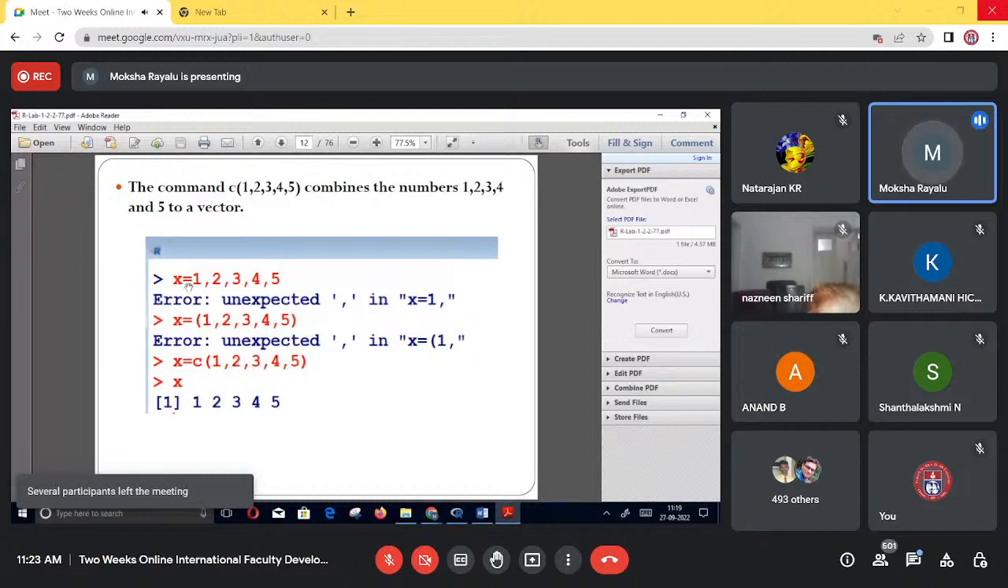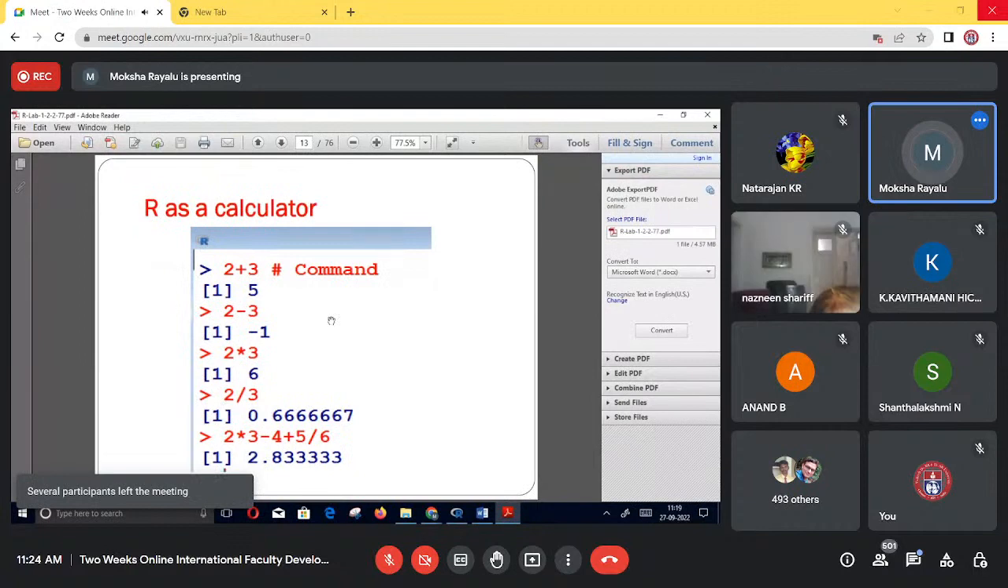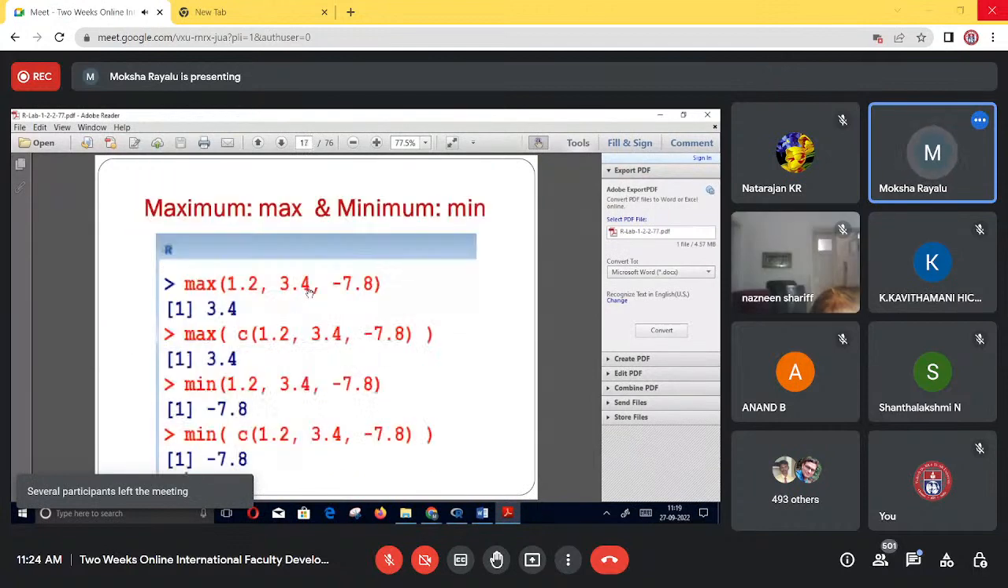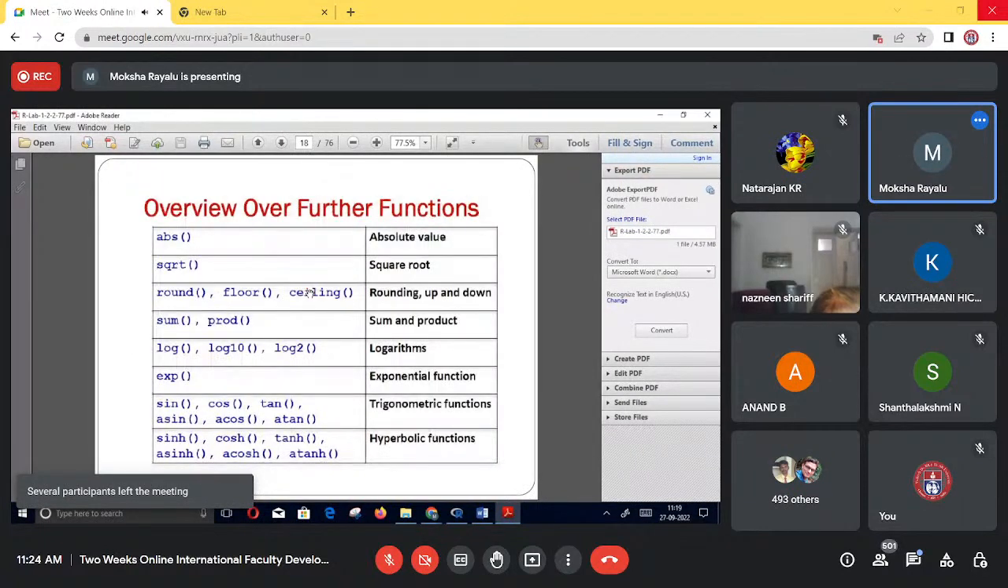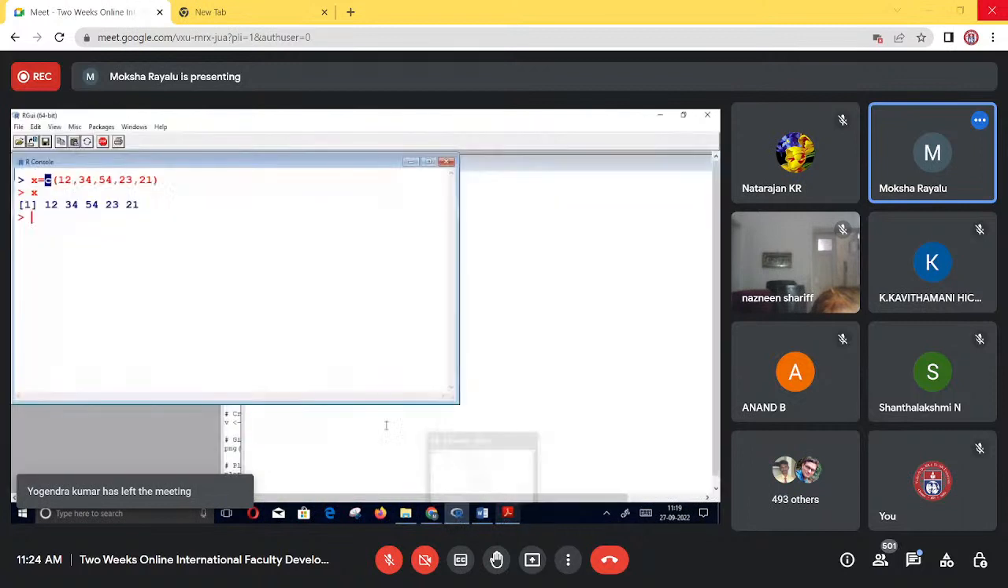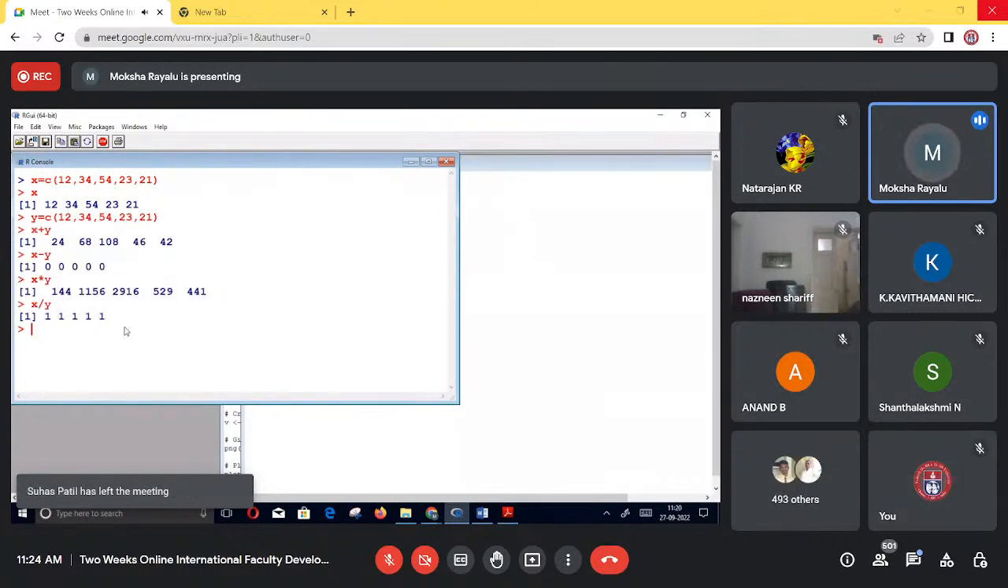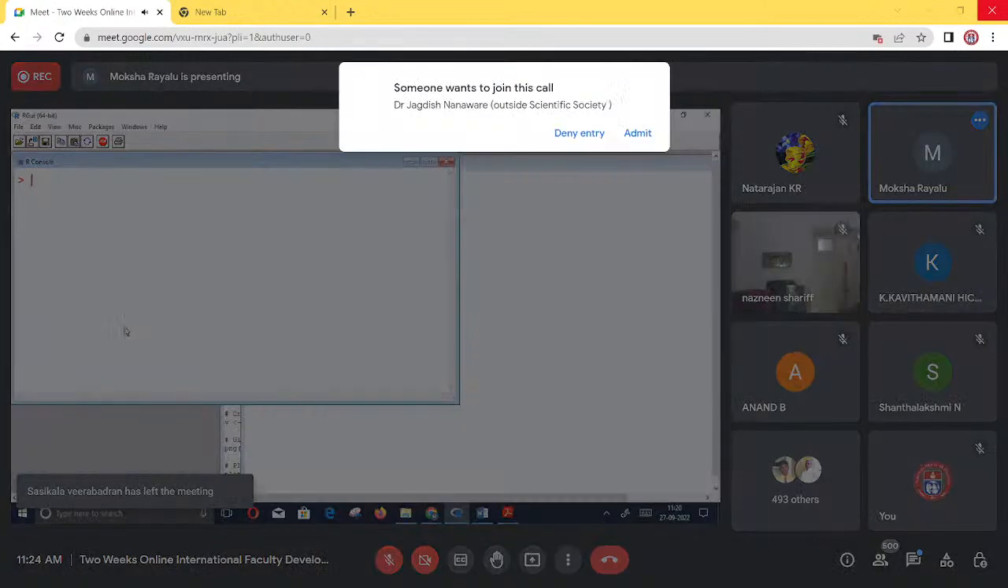If I use x equal to 1, 2, 3, 4, 5, it shows an error. Then I use x equal to c of 1, 2, 3, 4, 5. Again, you can use operators like x equal to, y equal to c of the same values. You can use any operators by using this. Now, this is x data.